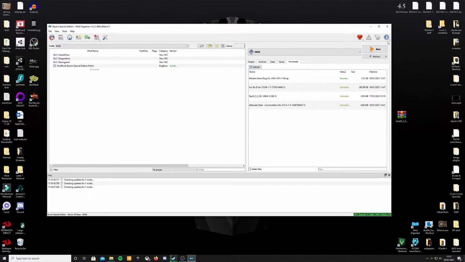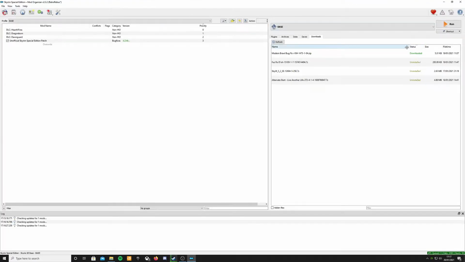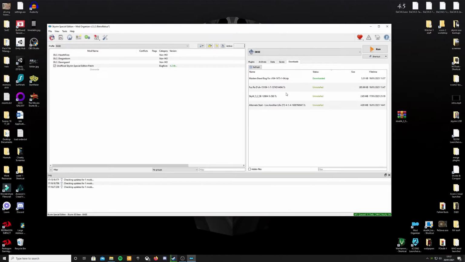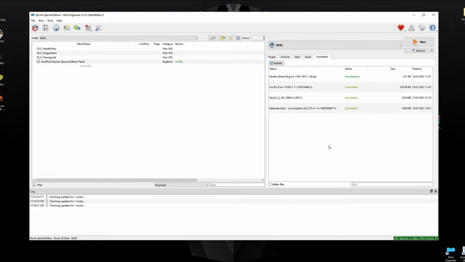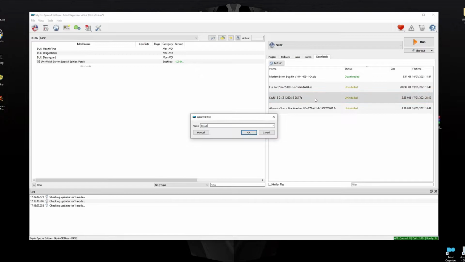Let me maximize this. The reason why the status of some of these mods says uninstalled is that I had them installed and I uninstalled them to show you exactly how to install them again. Once they're downloaded, we're going to start off with SkyUI. Double click on it. You can give it a name, but I would recommend you just leave the names as they are.